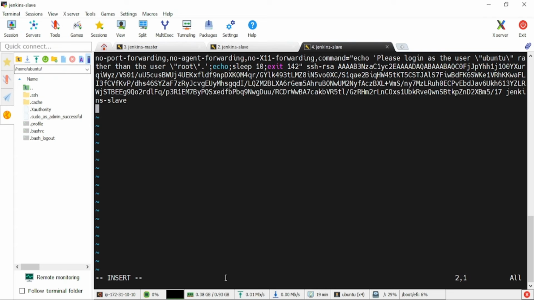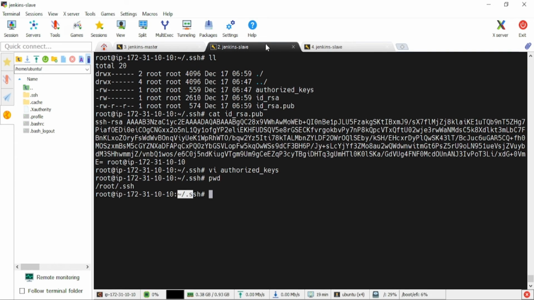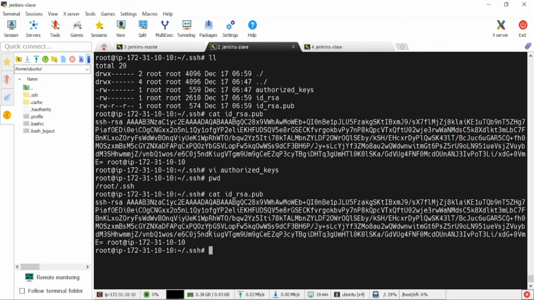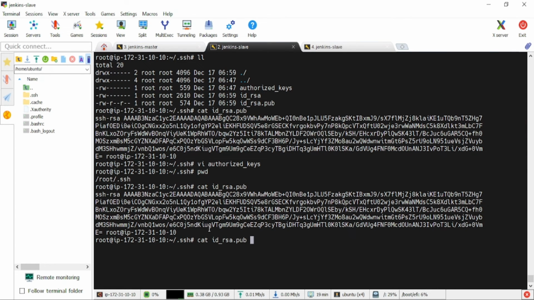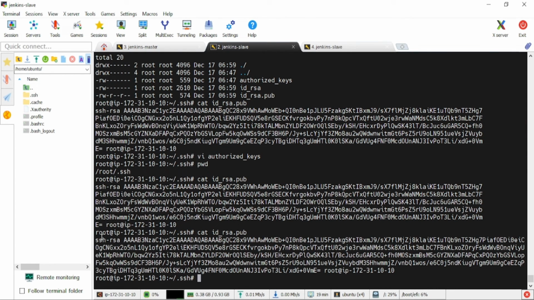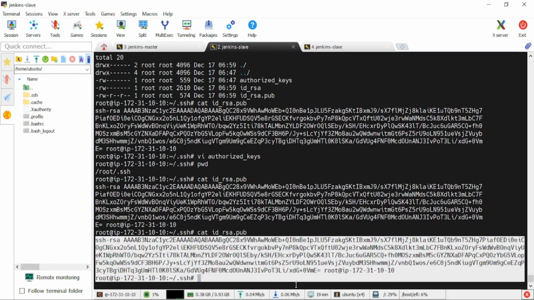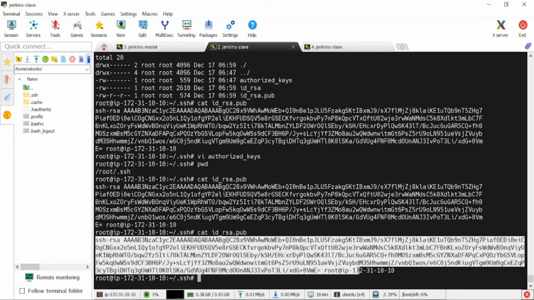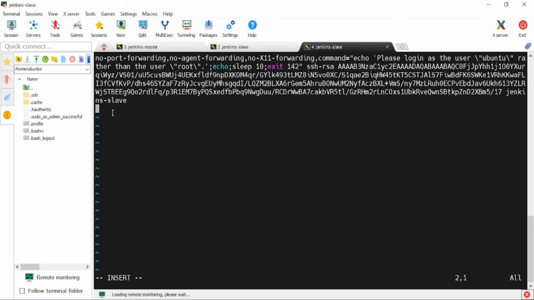Okay, now go back to the terminal which we have created, right? What we'll do now, we will copy the content of id_rsa.pub. Just use the cat command to view the content in that. Okay, this is the content. Just let me zoom out. Okay, I'll copy from ssh to the end of the IP address. Don't copy anything additional, just copy the same as it is. Go here, paste with the right click.